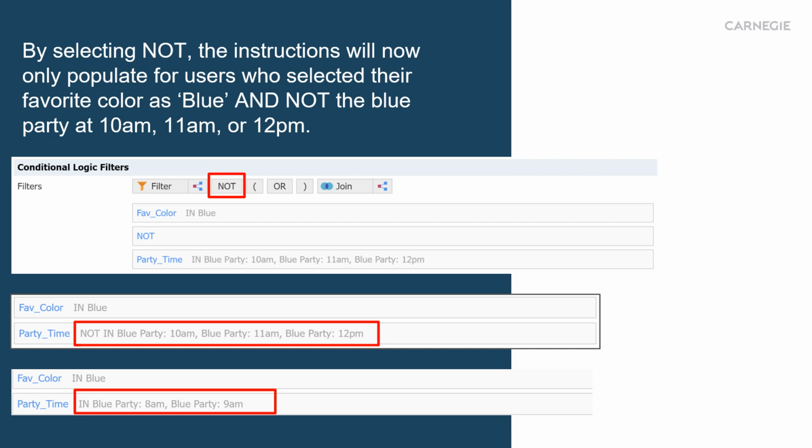Keep in mind that order is very important when adding layered filters. Be mindful of where your ORs, NOTs, and parentheses are placed, as incorrect placement of these operators can lead to logical errors.